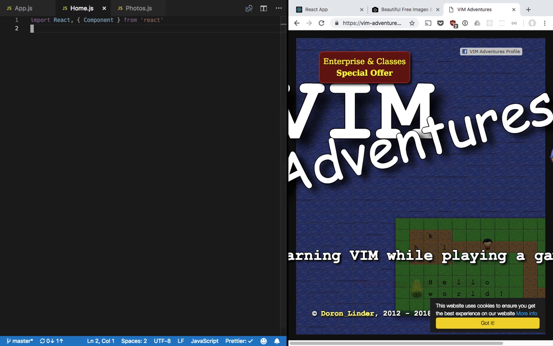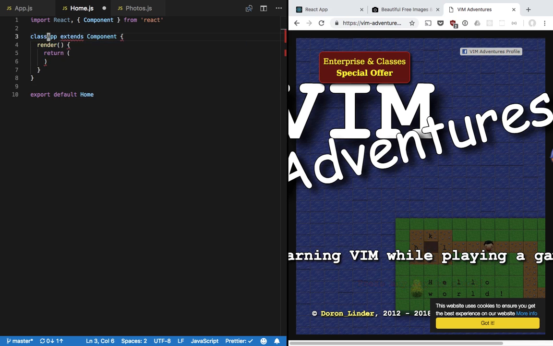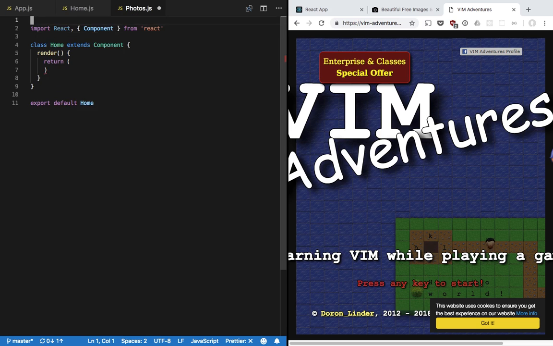So let's make a home page. Oh, so sad. Export default home. This is a home component. Let's just make these components and use them. So here's a home component. And we have a photos component.